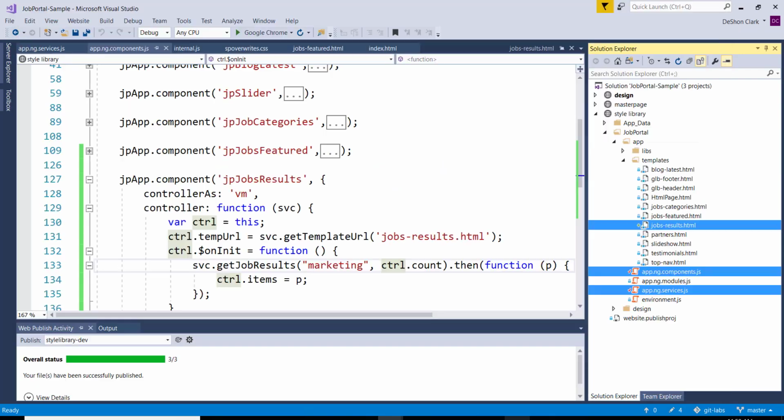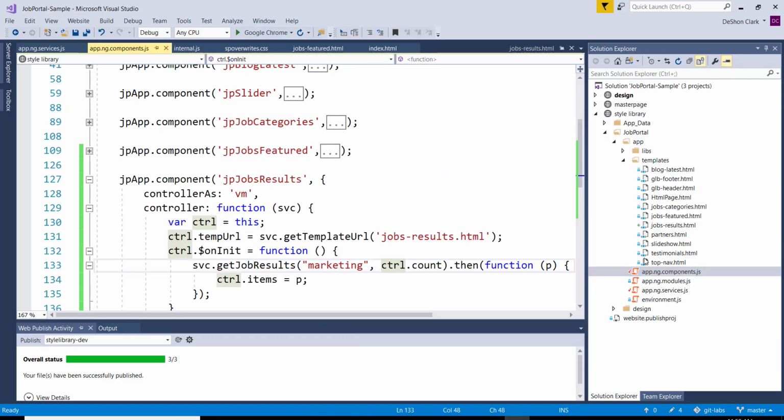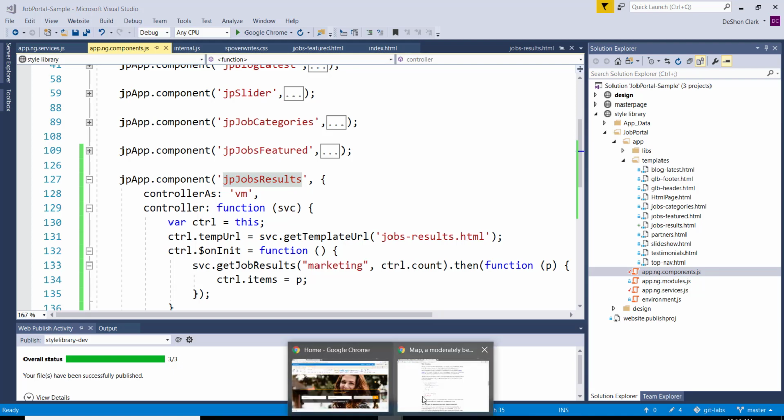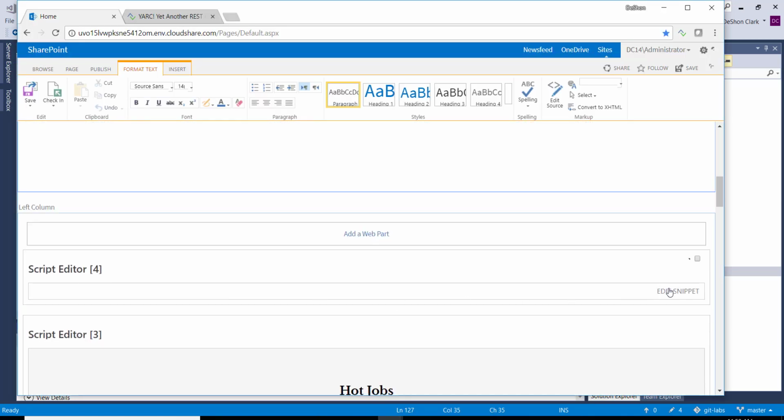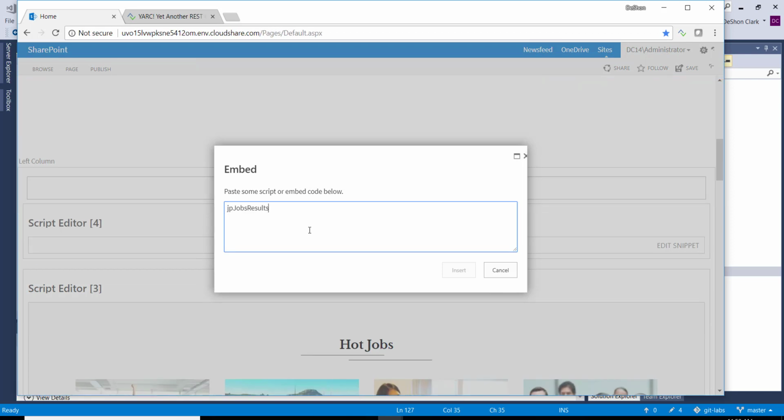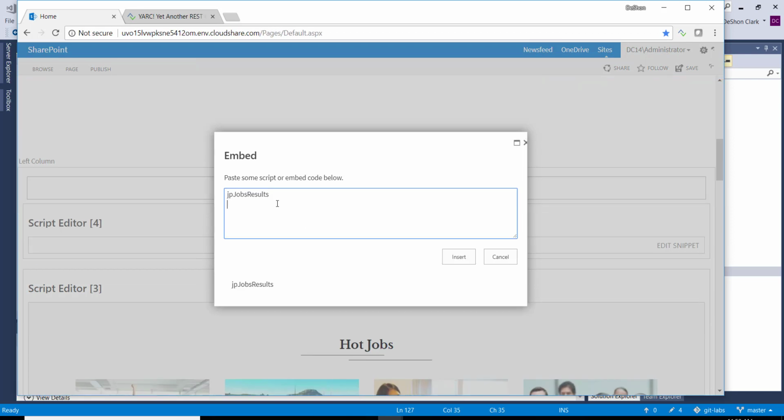Let me go into Studio. Let me copy that component name, so that way something silly as far as a typo doesn't slow us down. So we get the component name. Let's go back to the script editor. We're number 4. Let's just paste this in and then build a tag based off of that name. So jp-jobs-results and then close tag with the same name.